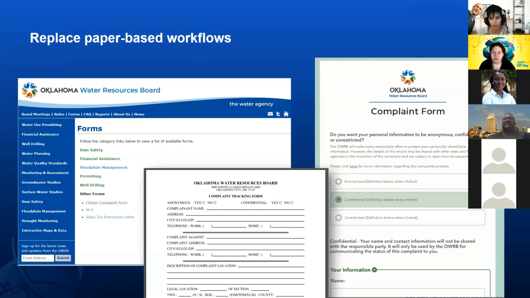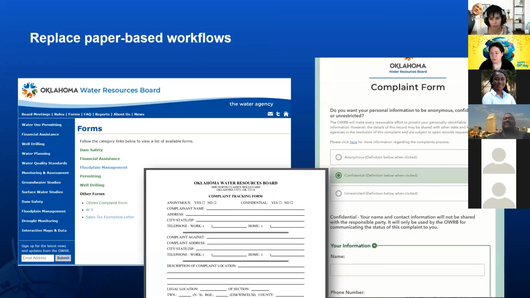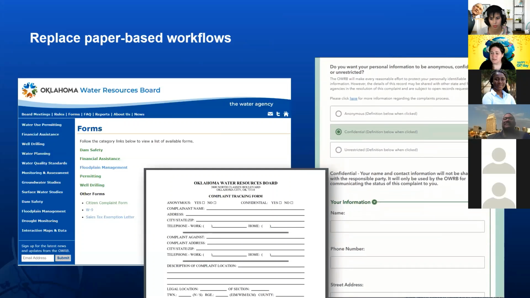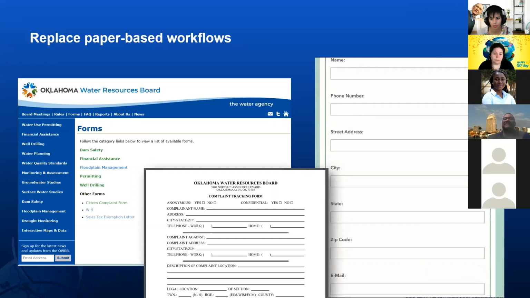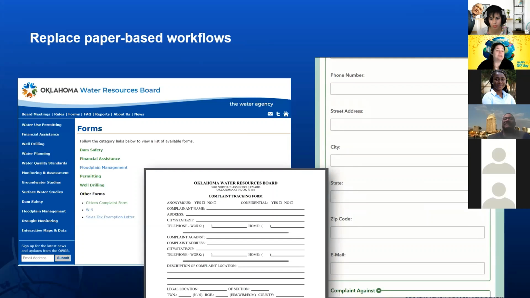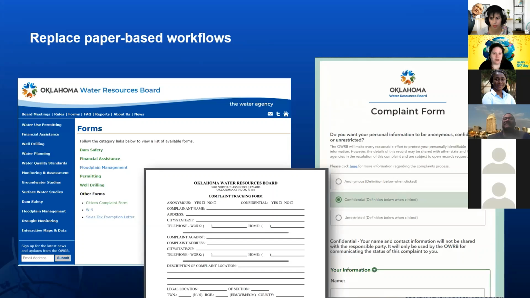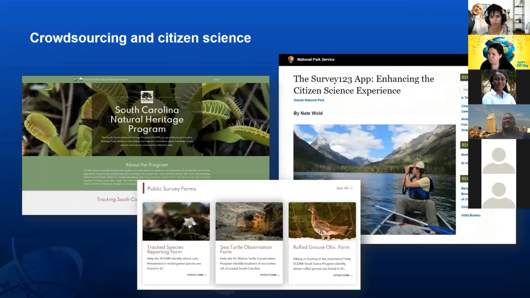And it allows you to really replace those paper-based workflows. So when you think about it, a lot of us have websites where we've got links to fillable PDFs or forms for download and hand filling out. Instead, you could embed a survey and they could fill it out right there and you would have all that information. It's also really great for crowdsourcing and citizen science because surveys can be shared publicly. So you can open that survey up to the public and let anyone fill that out.